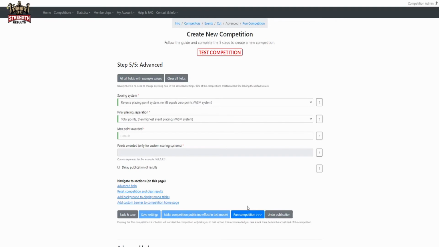We have gone through the 5 steps, and we have seen that in most cases it is in the first 3 steps we actually need to give input. Should we want to, we can now run the competition, and even if we won't, we can still press the Run Competition button. It will only take us to the next page, not actually start the competition.